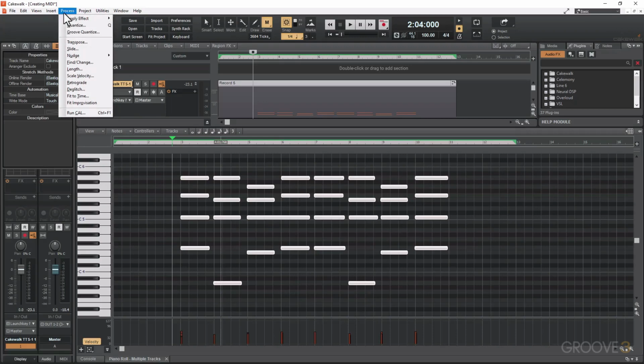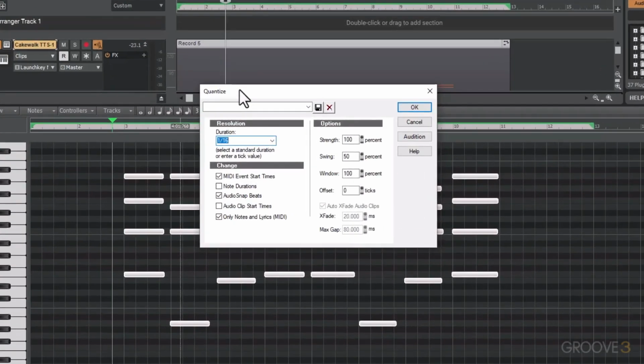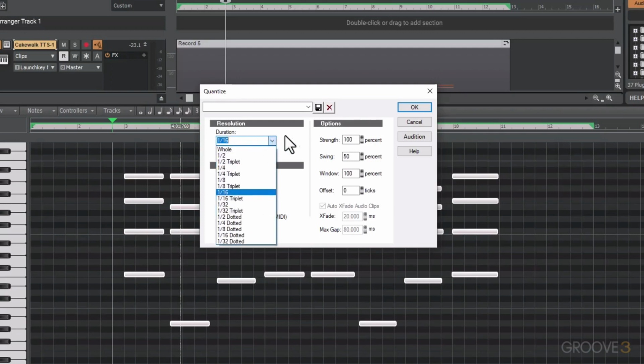Or I can go to process and choose quantize from up here. Now with this, I can choose what I want to do with the MIDI notes. So I can set a resolution. So let's say I want all the notes to snap to the nearest 16th note. I can select the duration to be 16th notes or choose another duration over here. What I want to change is the start times. So the start times are going to be pushed to the nearest 16th note.